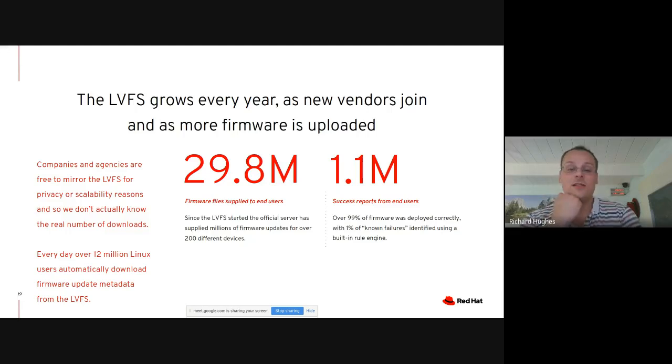So we've supplied 29.82 million firmware updates since we started, for 200 different devices. But because we allow people to mirror the entire LVFS, to Pixar, to NSA, to wherever, we don't actually know the real number of downloads. There are various back of the envelope calculations you can do based on the number of success reports you get back. And it could be as much as an order of magnitude bigger than we know about. So it's probably closer to 100 million updates. I mean, 5 years, that's not bad. And it's something that I'm really proud of.